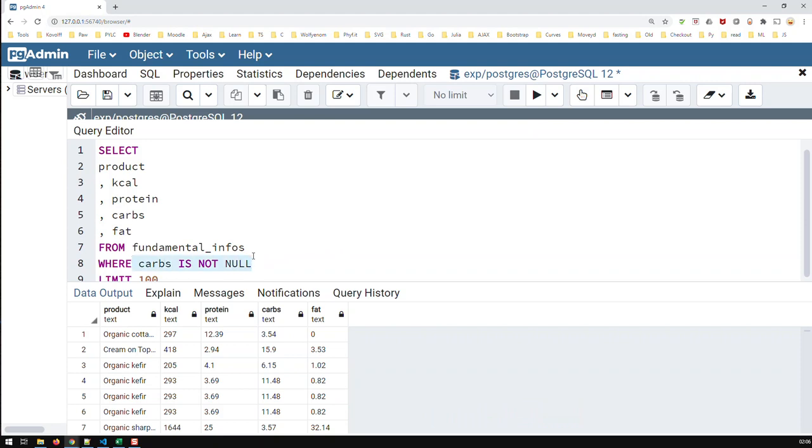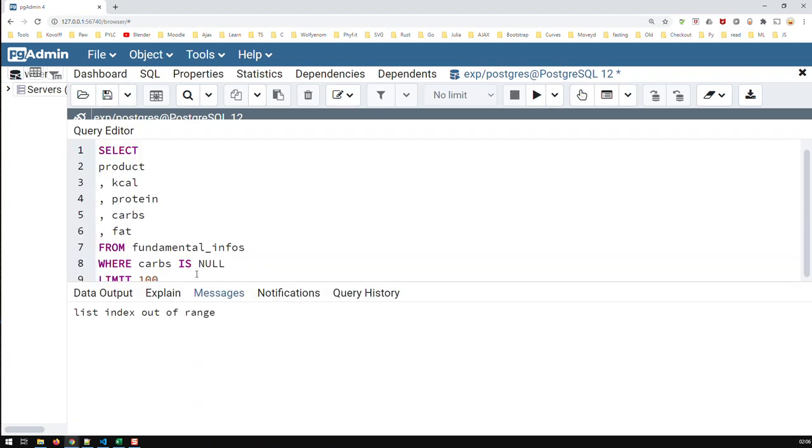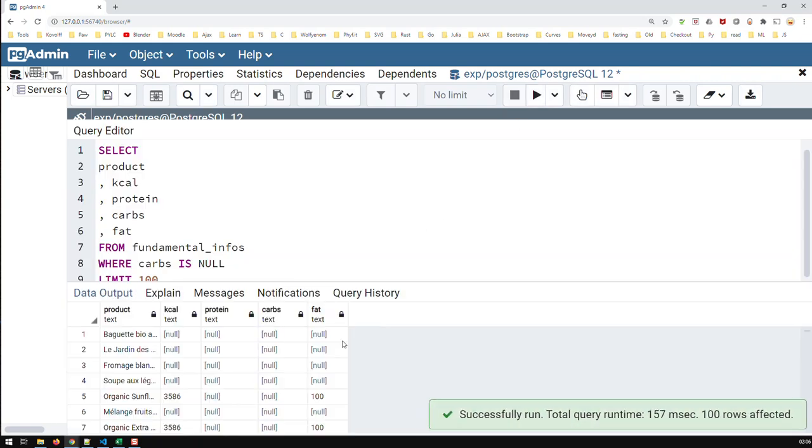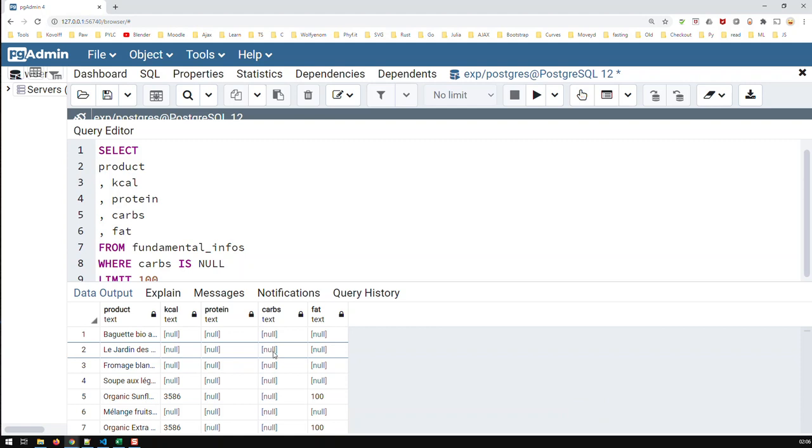Another way of dealing with nulls is sometimes, let me put it back to is null so we can get them all. One way of dealing with nulls is basically to replace them. Now, how can I replace them? Well, there are multiple ways of doing it. One way is to use a condition like case. But a much easier and faster way is to use the function coalesce. And let's try it out with curves.